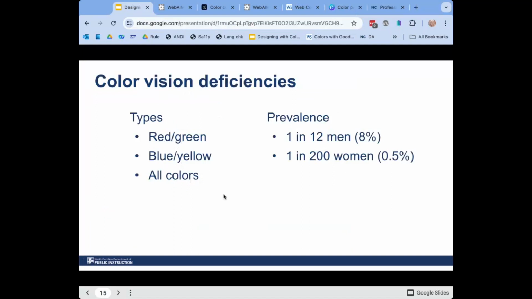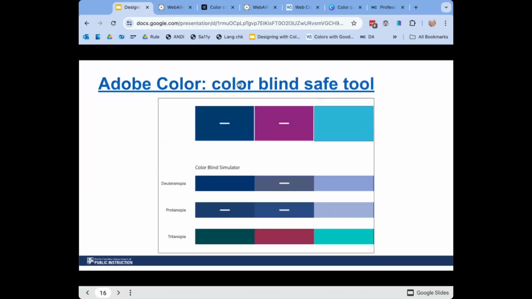So there's lots of different types of color vision deficiencies, but it's pretty prevalent, especially in men. That may not be a surprising stat to you, but 1 in 12 men, so about 8% of the population, has some sort of color vision deficiency, as opposed to about 0.5% of women. So it's important for us to not only talk about color contrast, but to talk about the need to select colors that would be visually distinguishable for people who have color blindness.